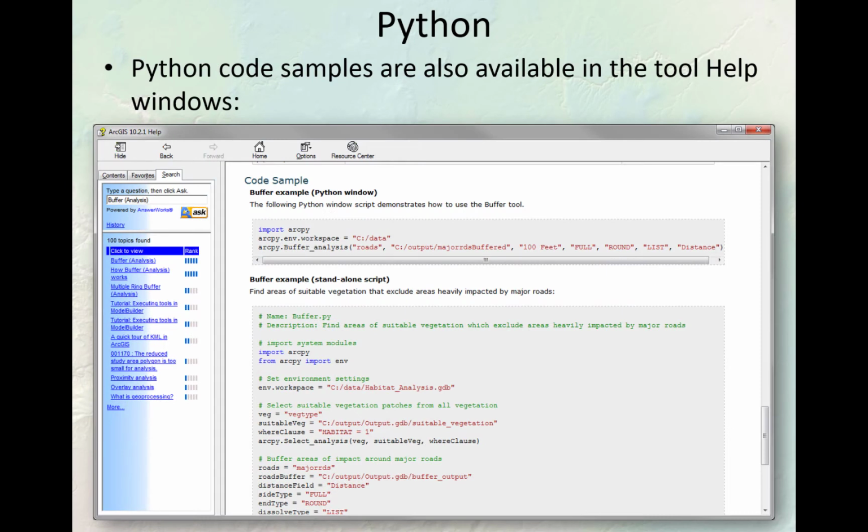You can also get some good Python sample code out of the help windows. If you go to any of those help windows and scroll down toward the bottom, you'll see these code samples, and the code is always in Python. So there's some good stuff to get out of there as well.